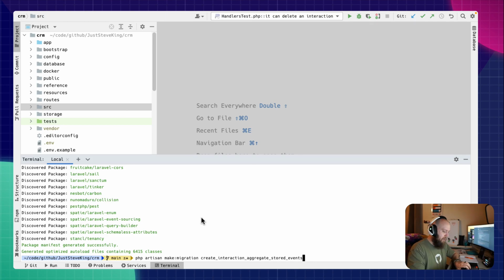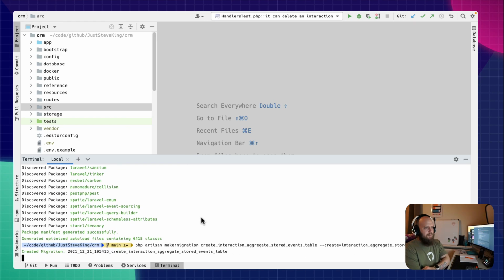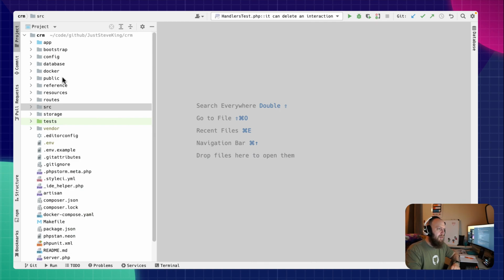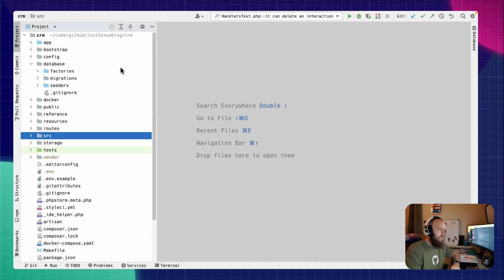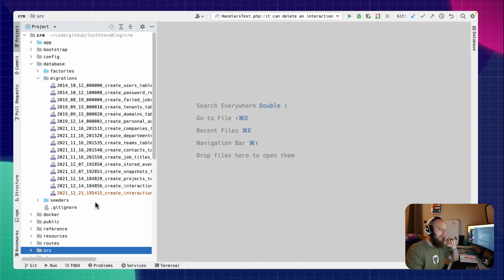So table, and then we're going to create interaction aggregate stored events. So create a table called interaction aggregate stored events. We'll start with that. We now have a new migration. Now I think we need a model, but we will come back to that.